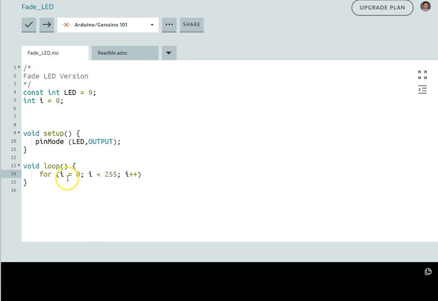Now what this is saying is if I is 0, and I is less than 255, then I, or basically 0 here, needs to start adding numbers sequentially. So we add this plus plus sign. Once we have that, go ahead and do your end parentheses, and then start curly bracket. And we're going to type in a new command that we haven't used yet, and that is analog write.